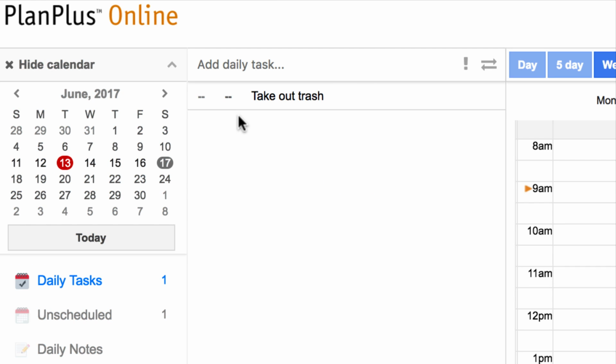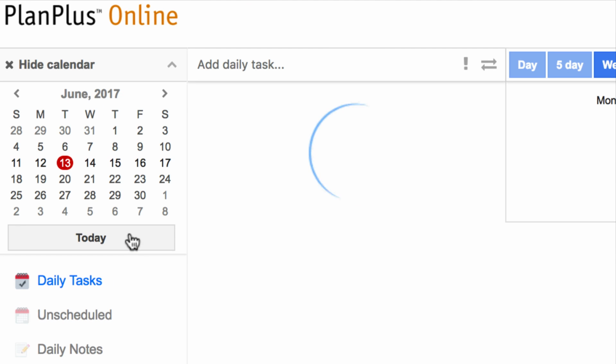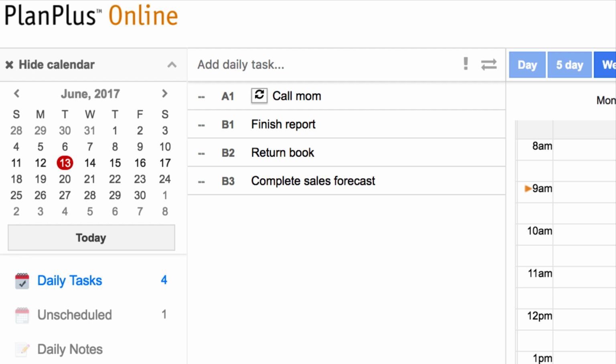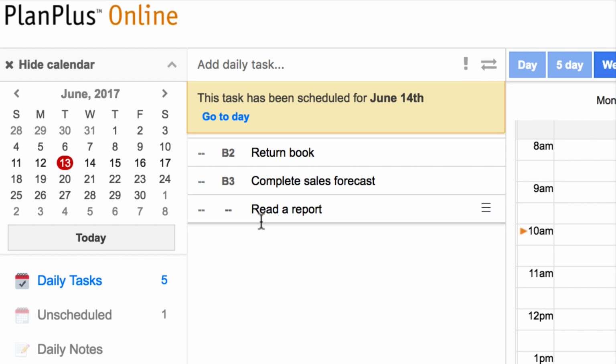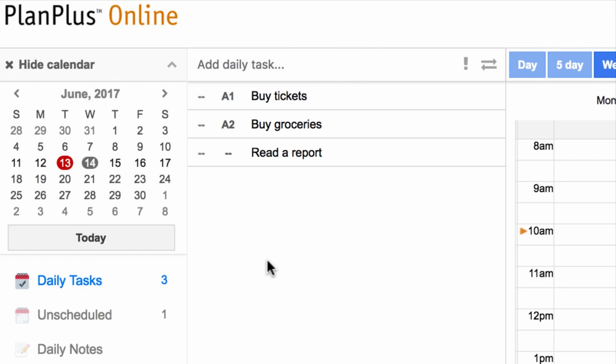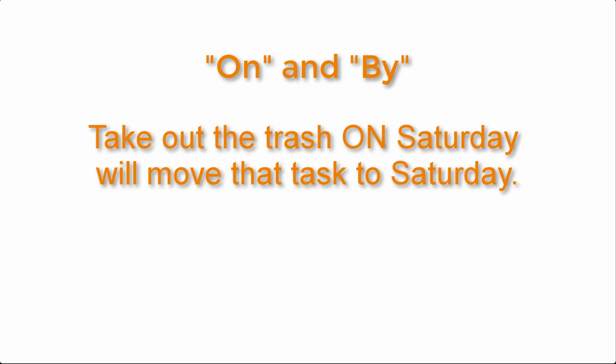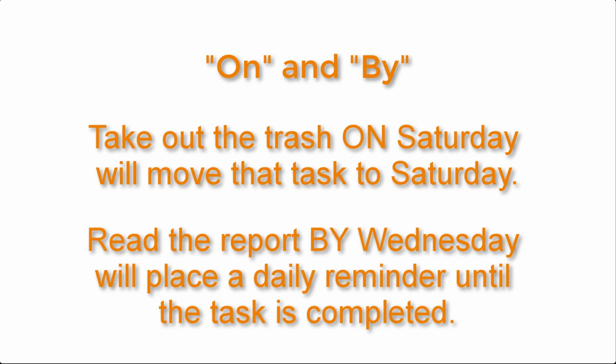If you don't get a task done on time, it'll still show up in your task list, but it'll be in red. If you have a deadline to read a report by Wednesday, that task will be placed on your task list from now until Wednesday to remind you. Finish the report early and mark the task as completed, and it goes away. Don't forget those two important words, on and by. Take out the trash on Saturday will move that task to Saturday. Read the report by Wednesday will place a daily reminder until the task is completed.